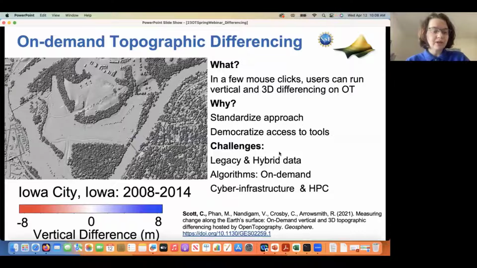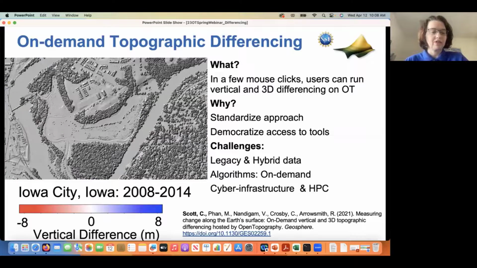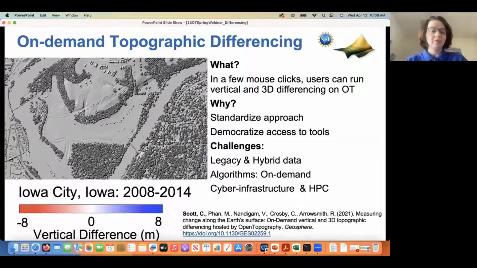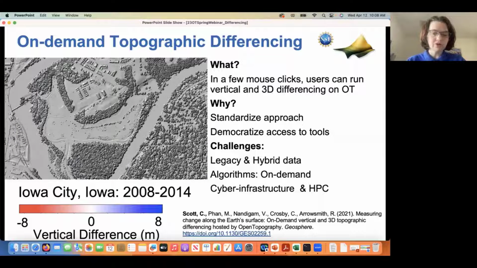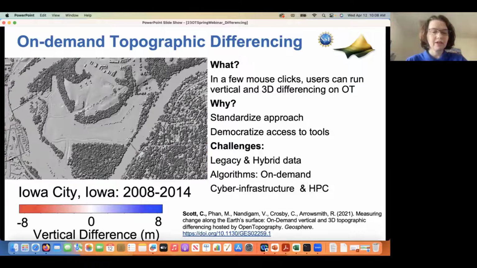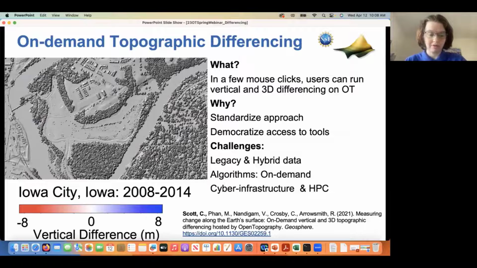So in the past few years at OpenTopography, we've been working on and have added an on-demand topographic differencing tool. So what is this? The idea is that with just a few mouse clicks, users can run vertical and 3D topographic differencing on data sets that are hosted by OpenTopography.